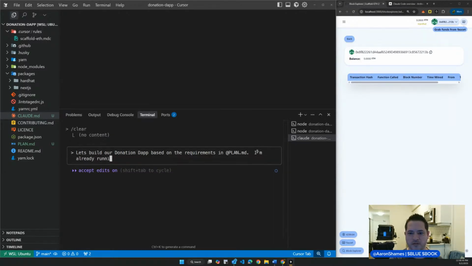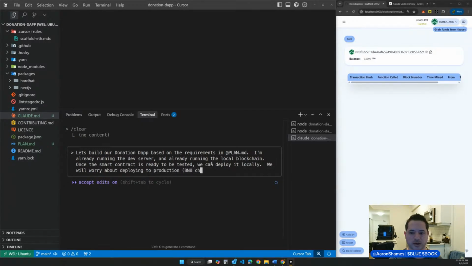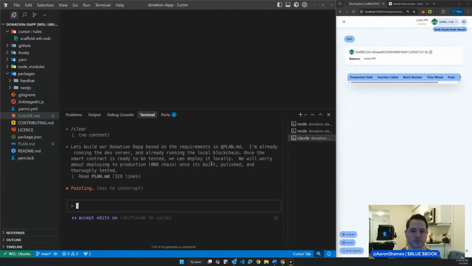I'm already running the dev server. So it always wants to start the dev server. So basically, I'm already running it, so I'm just letting it know that it's already running. I'm already running the dev server and already running the local blockchain. Once the smart contract is ready to be tested, we can deploy it locally. We will worry about deploying to production BNB chain once it's built, polished, and thoroughly tested. All right, let's let it go.